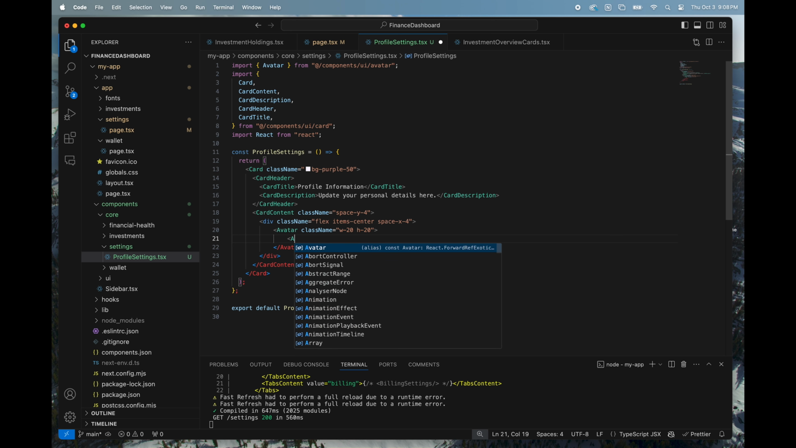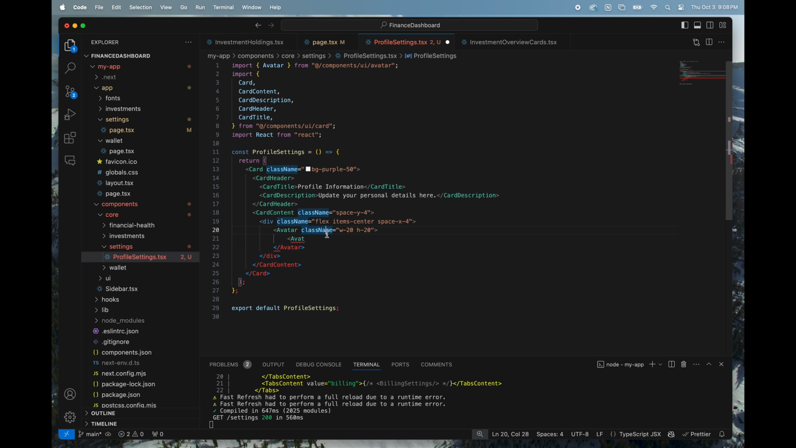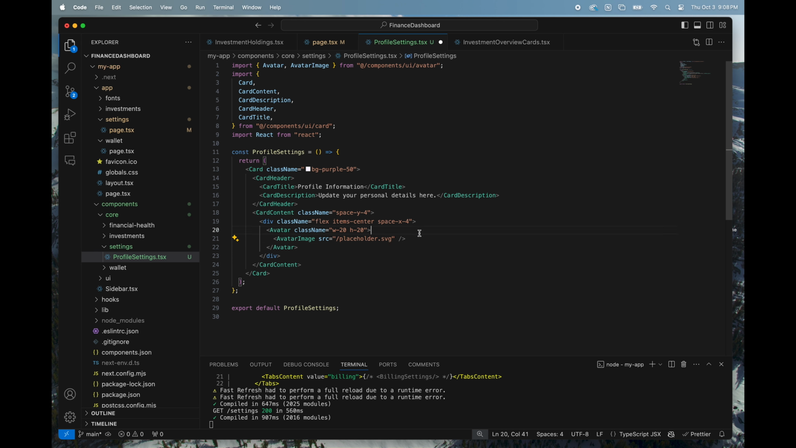Cool, so let's put the avatar component. And this is going to show a picture. So I need to make sure it's imported from Shadcn again. And it's going to be source placeholder.svg. And you can replace that with the image if you want. Right now, it's just going to be nothing.